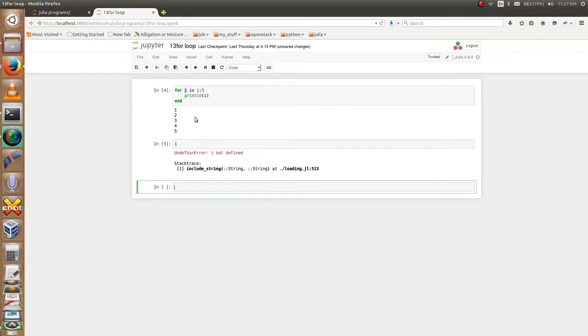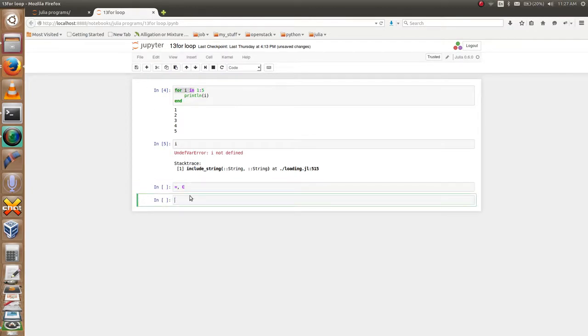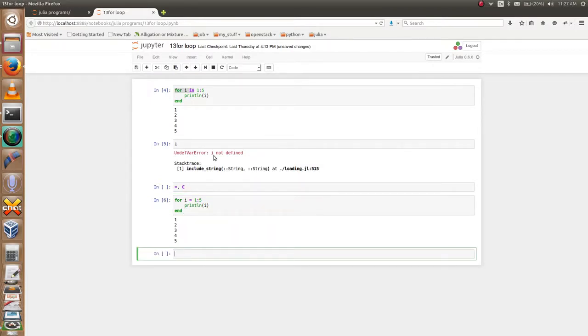Another thing is that we can write the for loop in another way: you can use equals, and the Unicode symbol can also be used instead of in. Let me show you the same example. For i equals 1:5, println i, then end. Now I am going to execute. Here is the same output, and also you can use this Unicode symbol instead of equals.